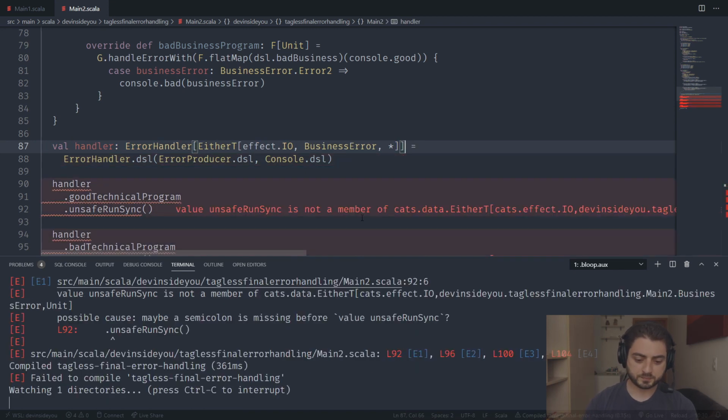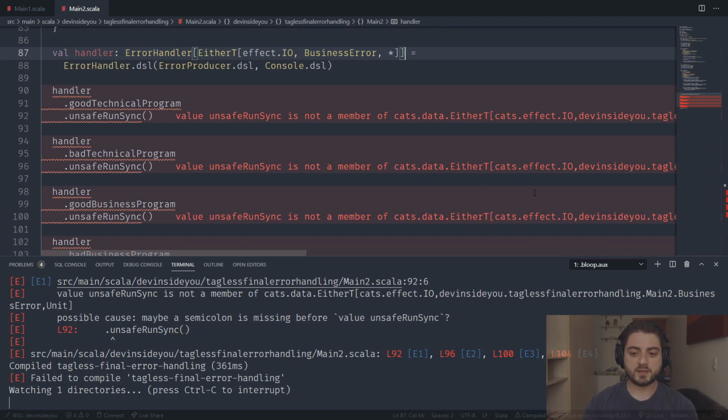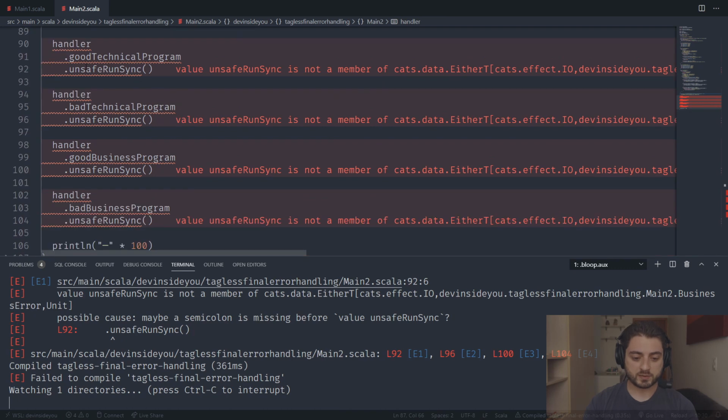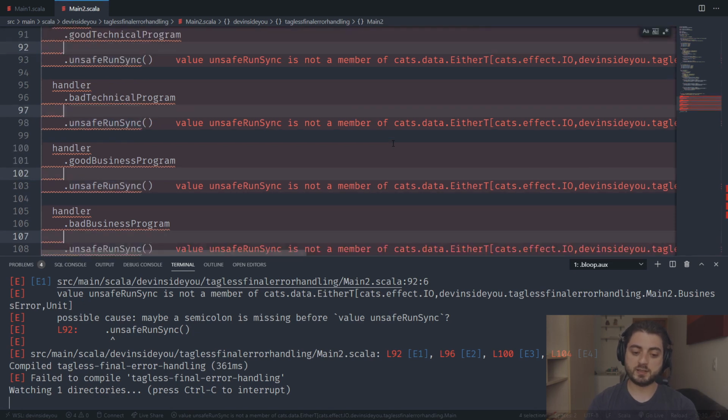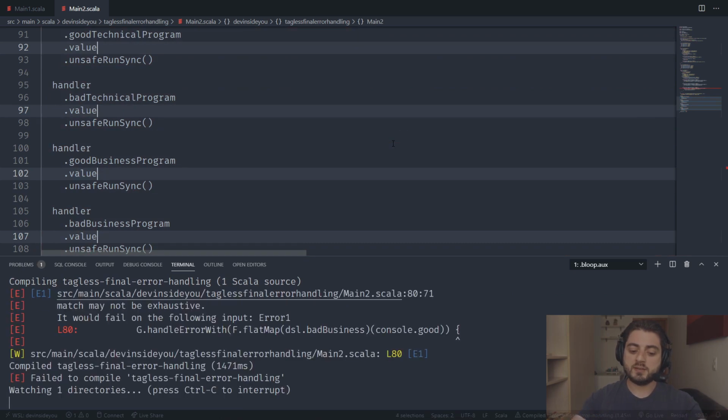Let's do this. Okay, now because this is an EitherT, we actually need to get the value out. So I'm going to mark all the unsafeRunSyncs, and I'm going to do a Control-Shift-Enter, which is going to introduce a line before that, and I'm just going to get the value out, right? So that we go back from EitherT to a regular Either. And this is where we have it.